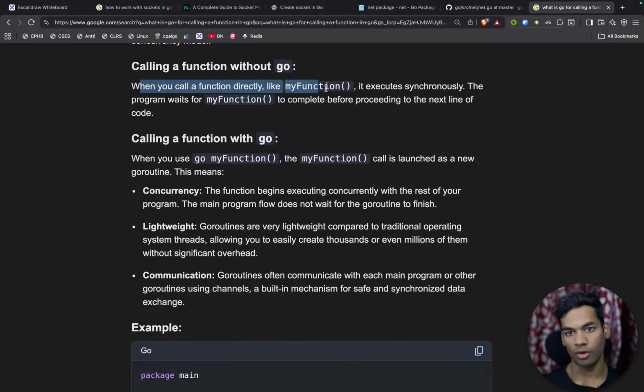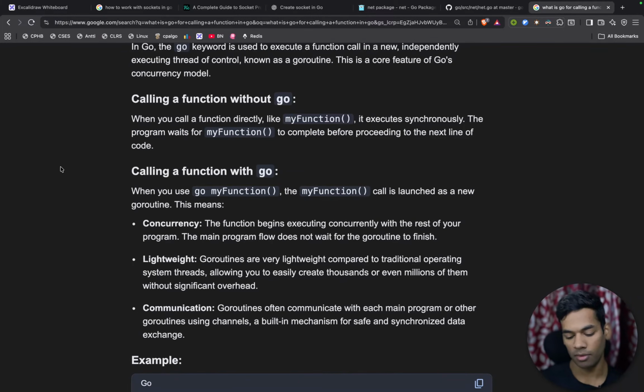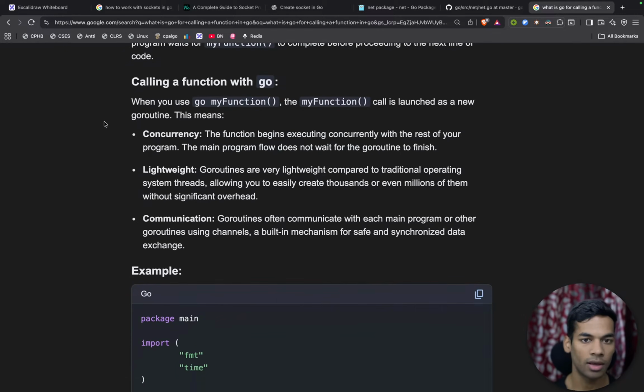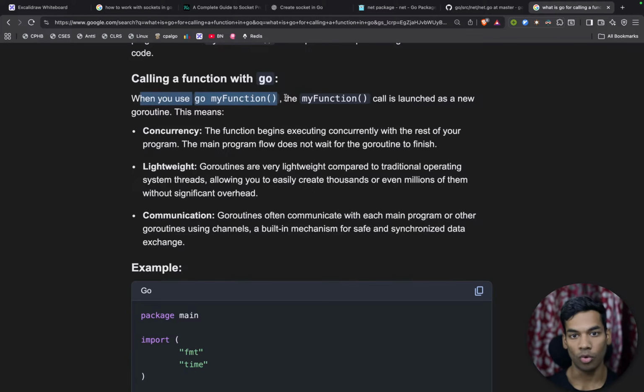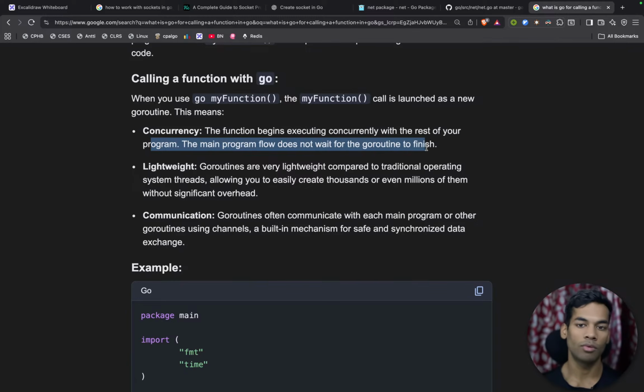Calling a function without Go: when you call a function without Go, it executes synchronously. The program waits for my function to complete, and then the main thread runs. Calling a function with Go: when you call go my function, the call is launched in a new goroutine. This means concurrency. This function begins executing concurrently with the rest of your program. The main program flow does not wait for the goroutine.